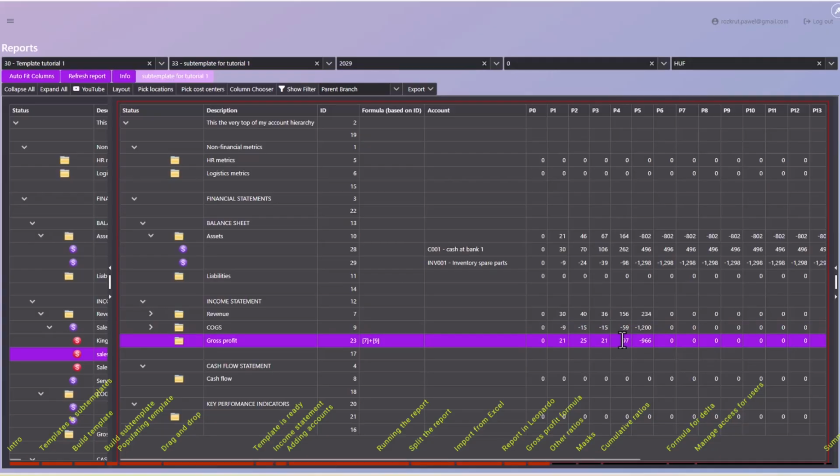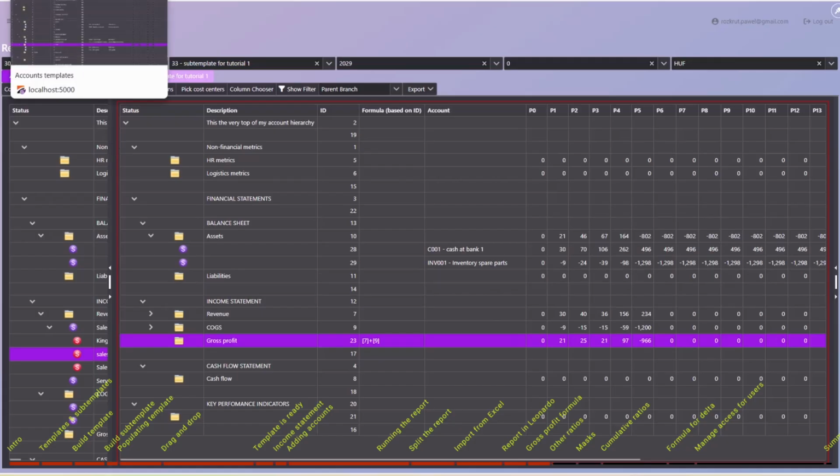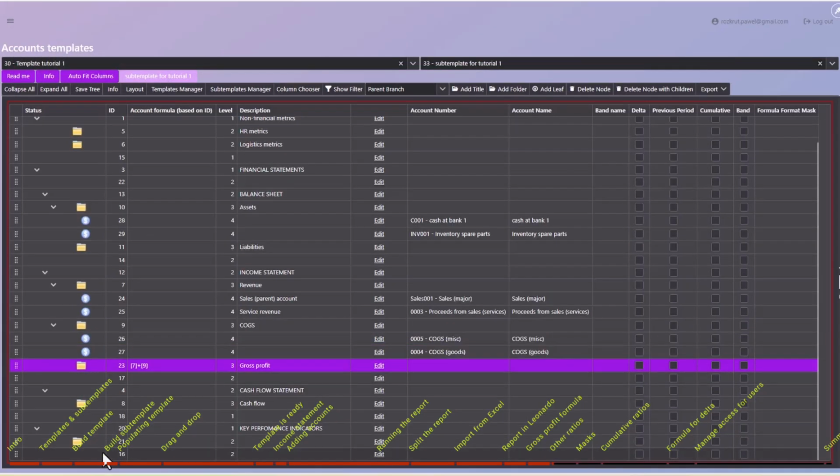But let's say I want to calculate gross profit to income statement. I just want to calculate what the ratio is. So I am going back to my template. And we have here key performance indicators, right? You remember that. So I will just add a leaf.